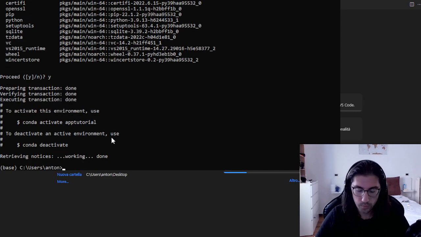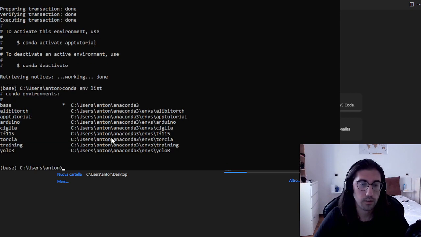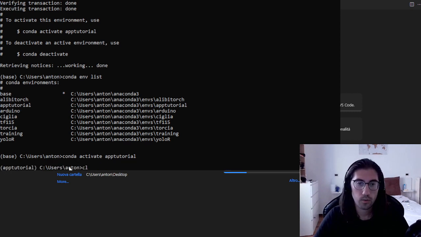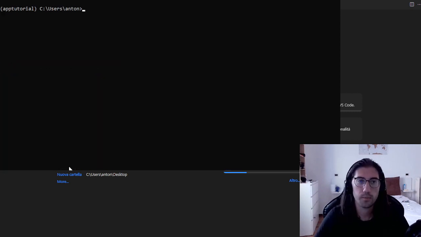So we are going to install some packages now. You can see the environment that we have already created, which is app tutorial. To install packages, we have to activate this environment: conda activate app tutorial. So now we are in the app tutorial environment, so we can use pip or conda to install, depending on which packages you want to install. Usually I use conda, and now we are going to use pip.